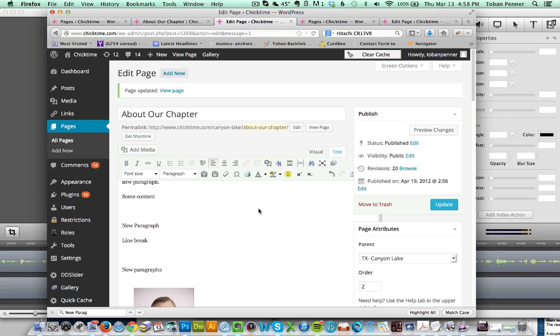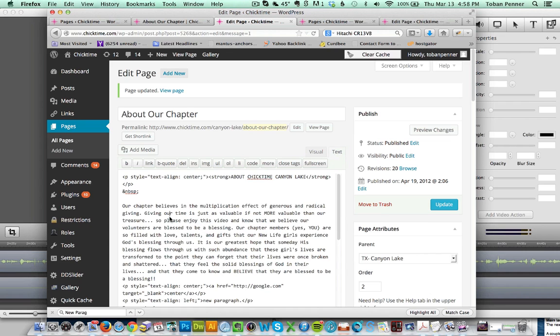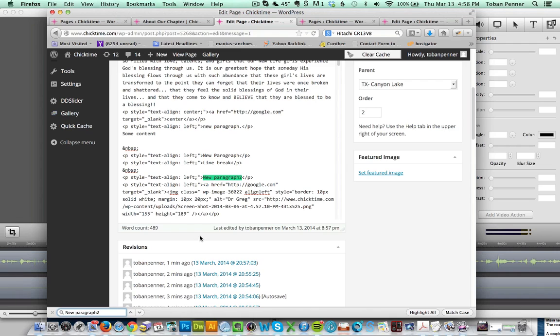So I'm going to go in there and find this part here, new paragraph 2. I'm just going to copy that. Now I'm going to press Command F to find. You don't have to do it, but you need to find where it is. So I found new paragraph 2, so that's where it is.